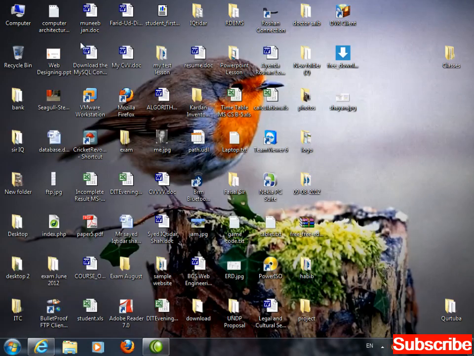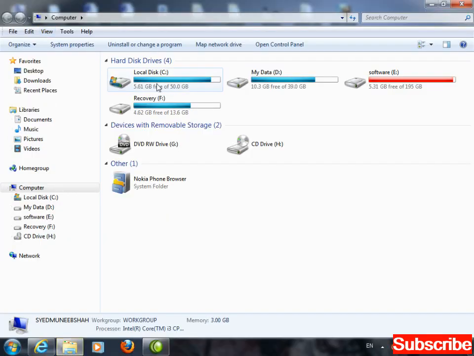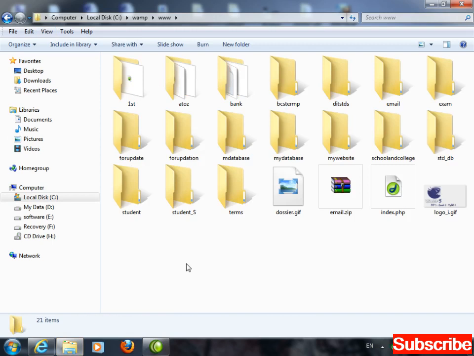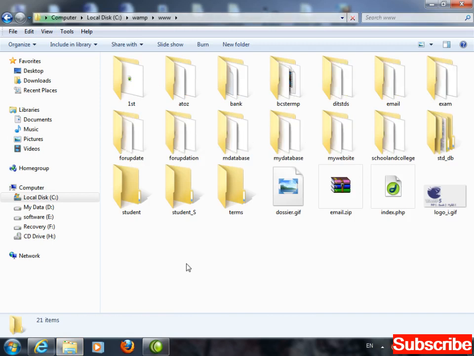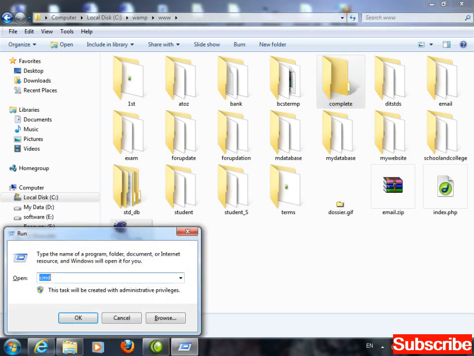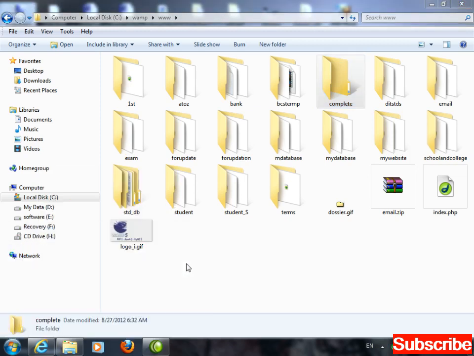Table created. After that, computer, C drive, WAMP, www, Control Shift N. In Windows 7 you can apply only this, Control Shift N. And the name of database, complete, so paste it here. After this, Dreamweaver.